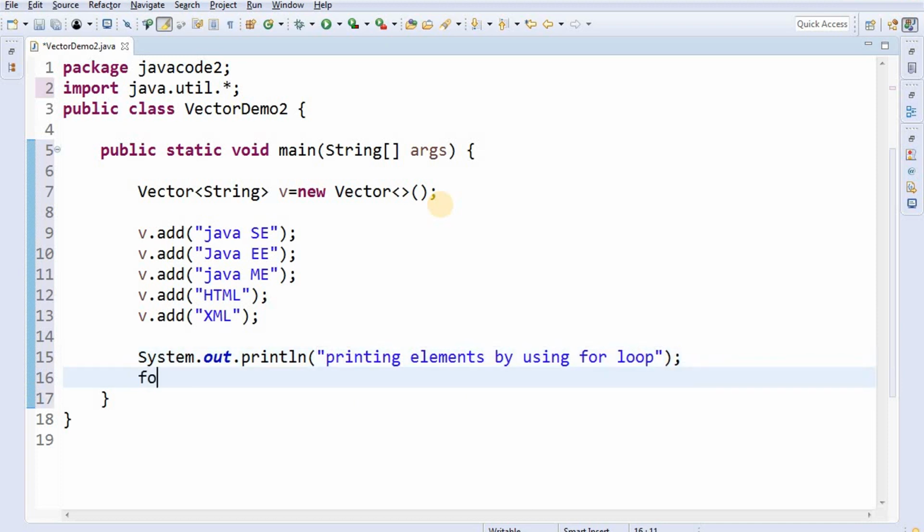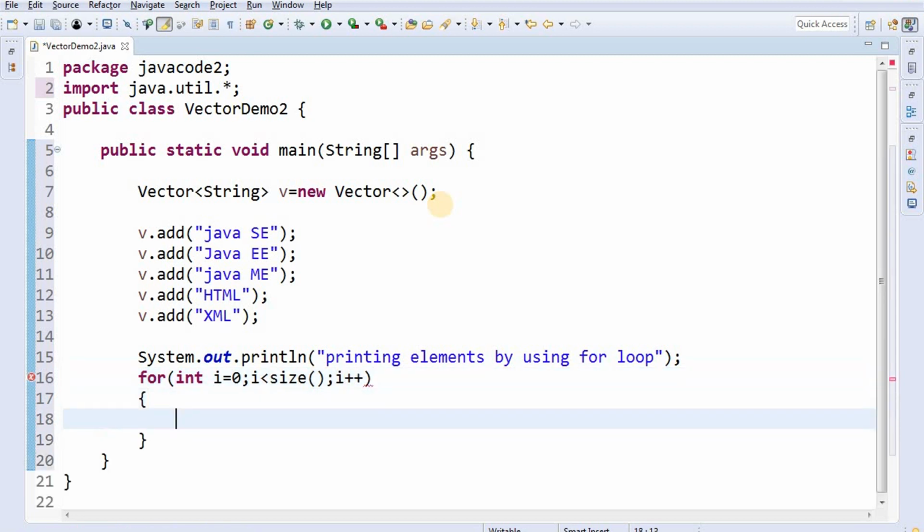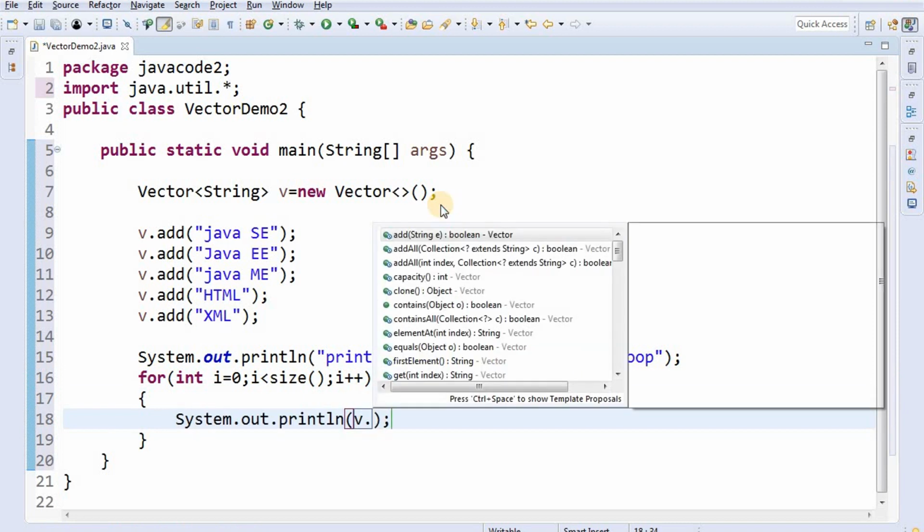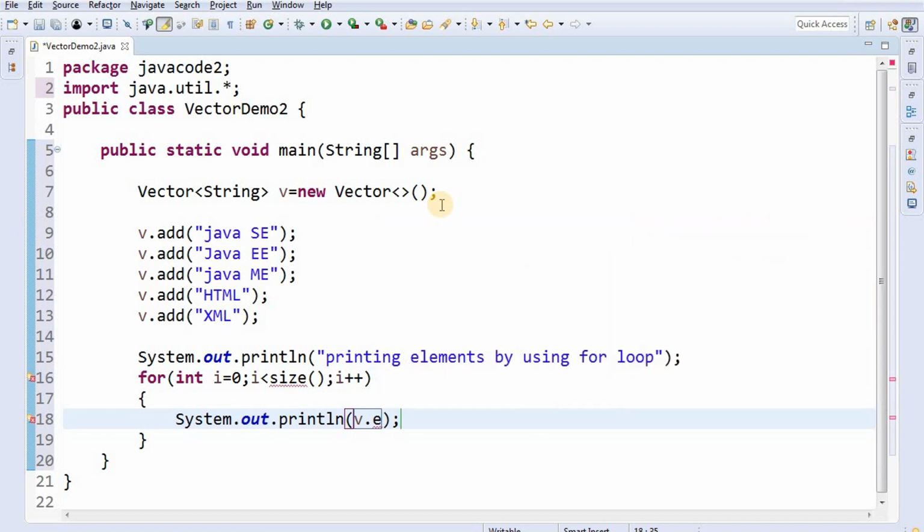Now start the for loop. For int i equals 0, because the vector's element index starts from 0. Next i less than v.size, this is the method. Next i plus plus. Now try to print by using System.out.println v.elementAt method. Here give the index, which is i. Now run it with Ctrl+F11.